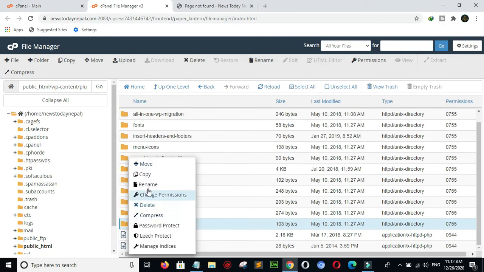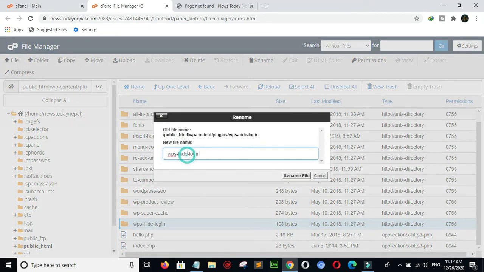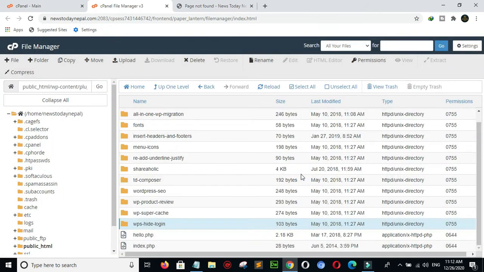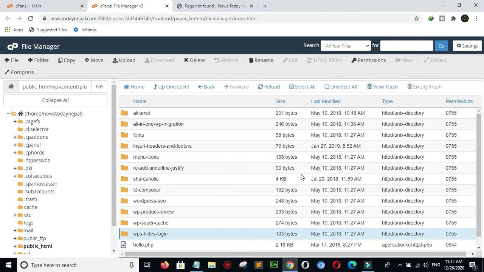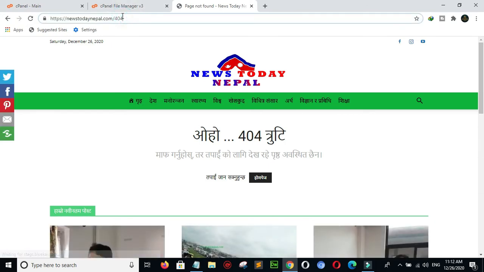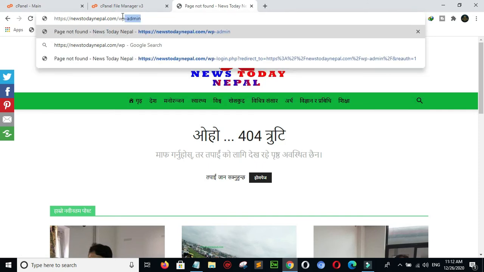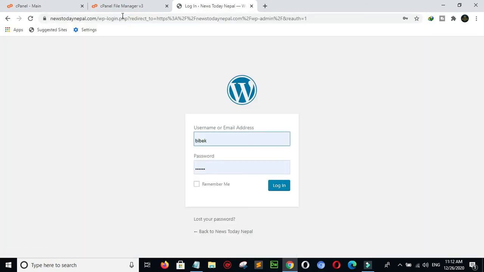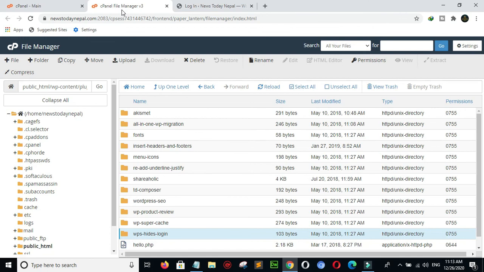Let's rename it. After renaming, it will be disabled. If you don't know your plugin, then rename all the plugins one by one and try. Now let's refresh it. Now let's write wp-admin, and see, we have successfully recovered our WP admin login URL. In this way you can recover your WP admin login URL.